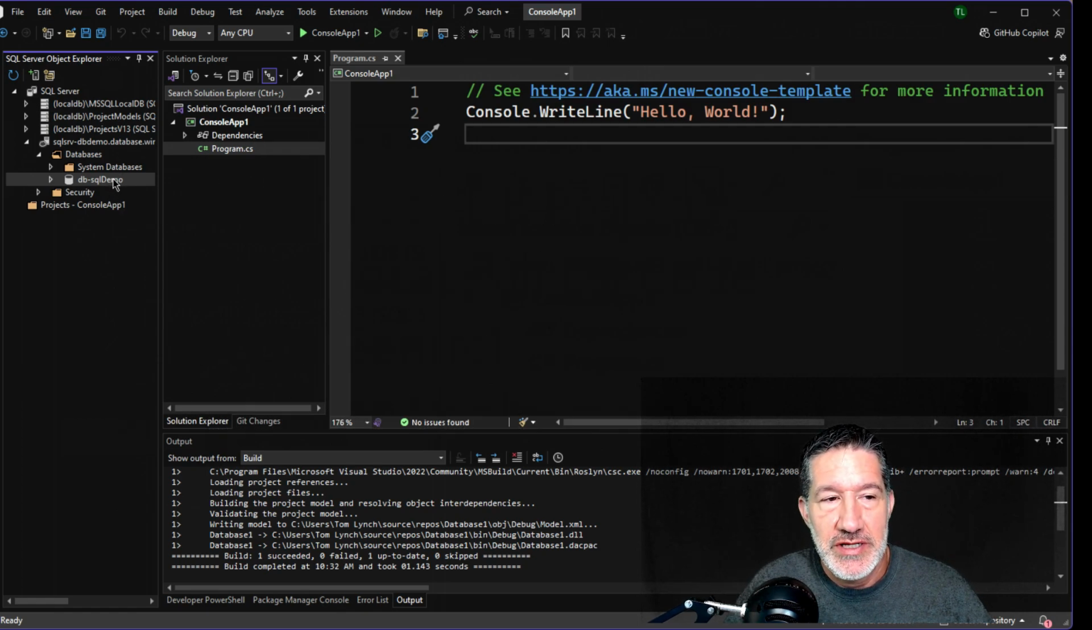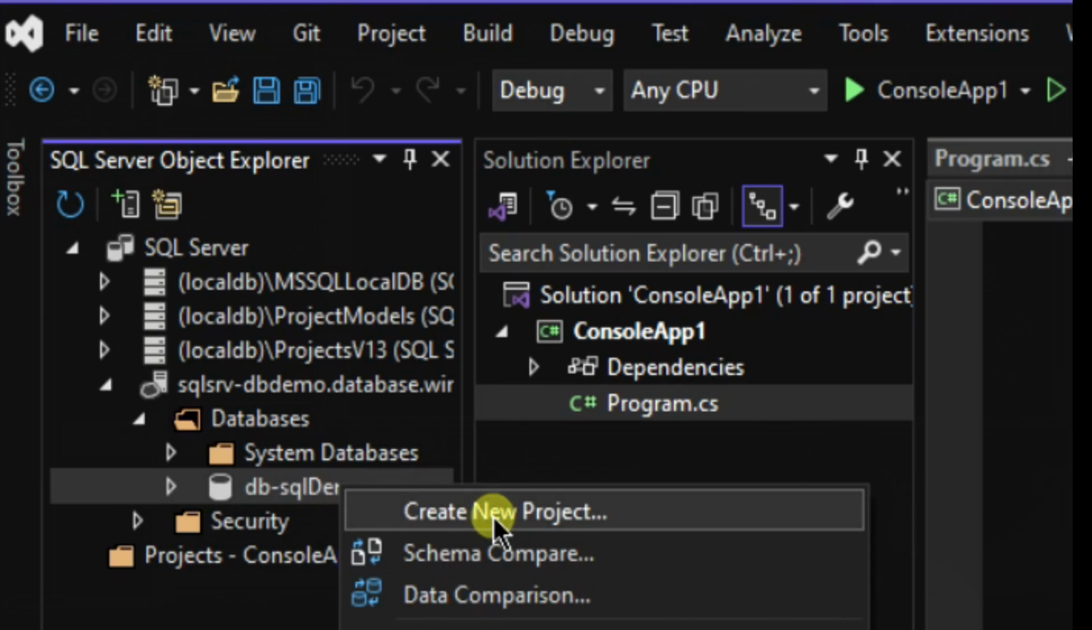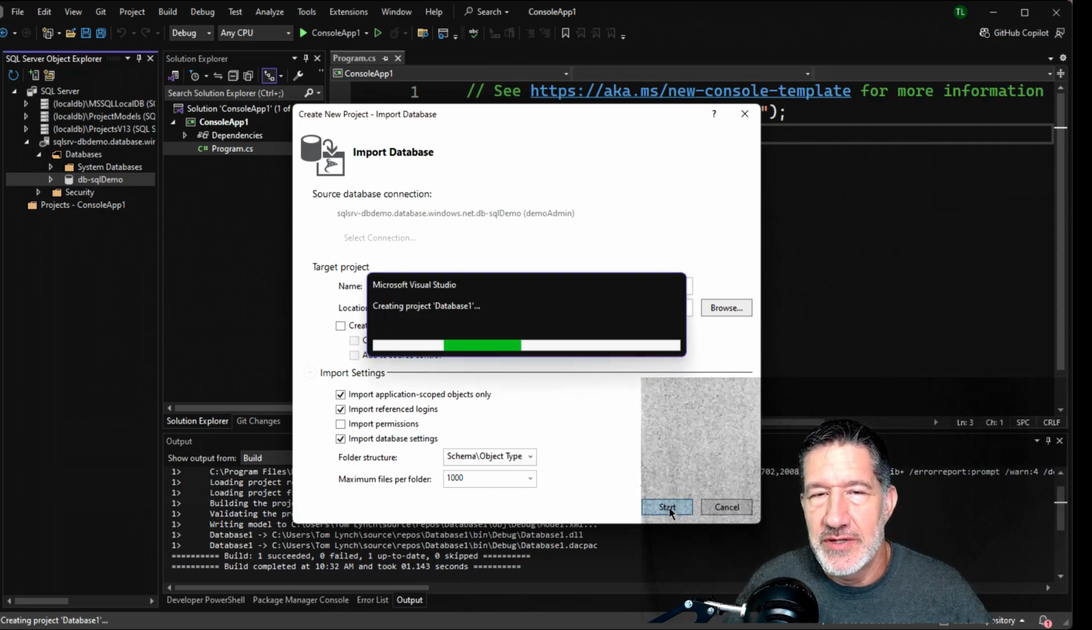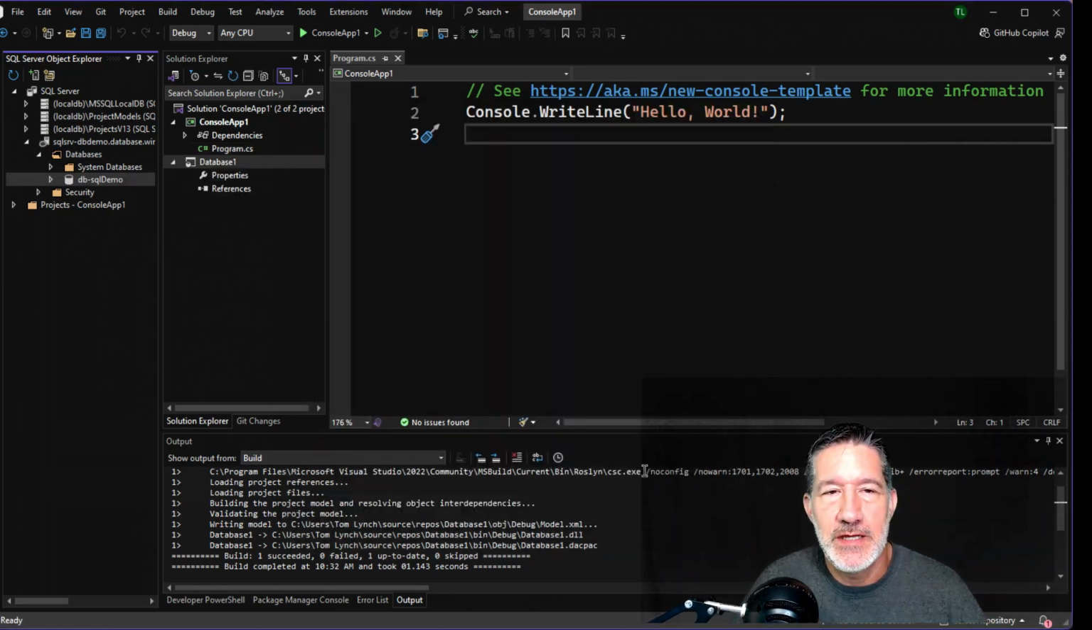We simply right click on our database and say create new project. It asks you to give it a name, so I'm going to give it the clever name database 1, and now it goes through a whole bunch of stuff, so we will speed through this. Done. Now we have a database project.